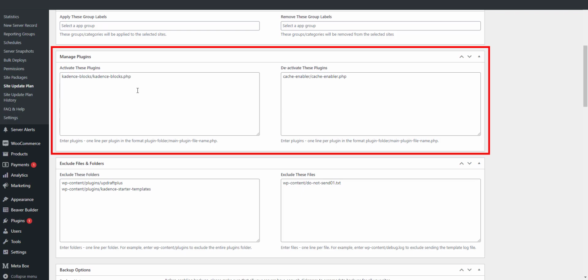When a site is updated by a plan, you can activate new plugins or deactivate existing ones. So if you add a plugin to your template site, when you push the new files to your existing customer sites, you can have the plan automatically enable the new plugins on the affected sites.